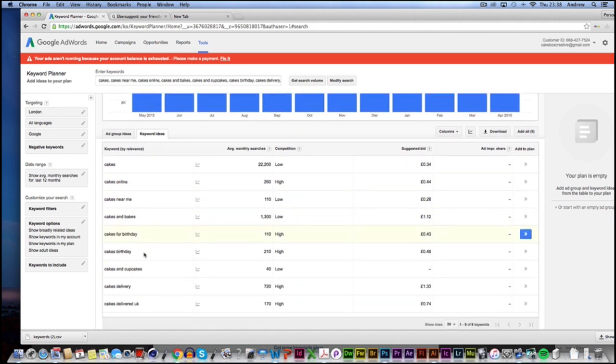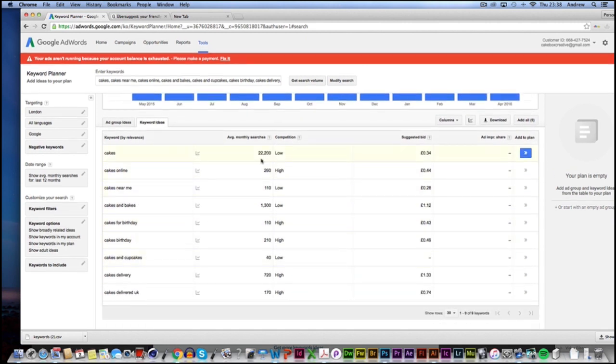So as you can see, like for cakes, 22,200, low competition. Low competition basically means that it's not going to be very difficult to rank for that keyword. And it's quite a cheap keyword as well. So as long as you make sure your targeting is right in terms of the location, then it's all good.